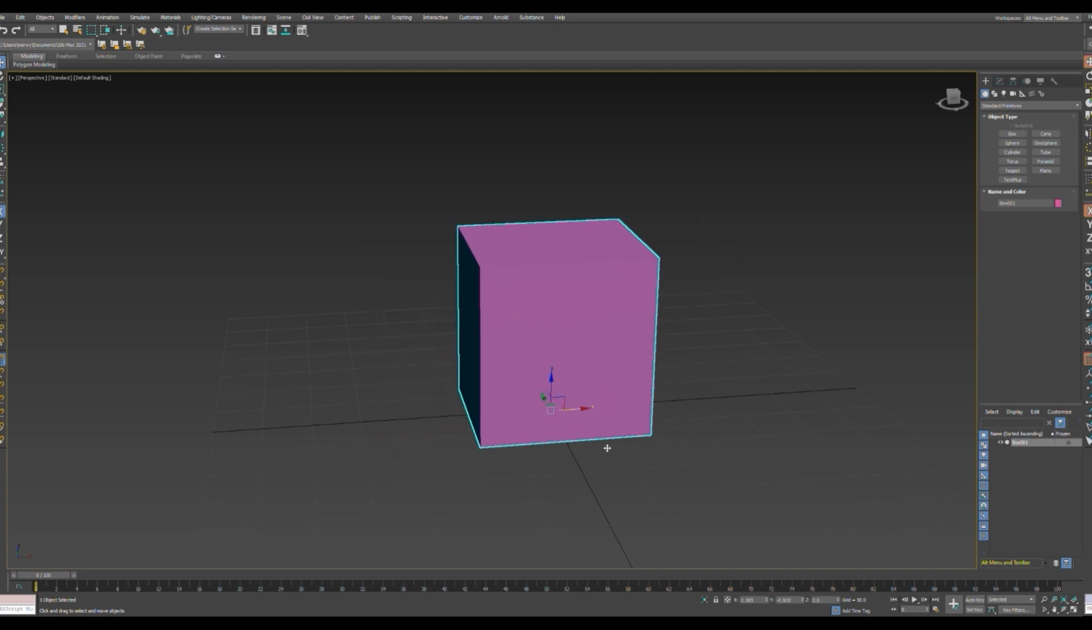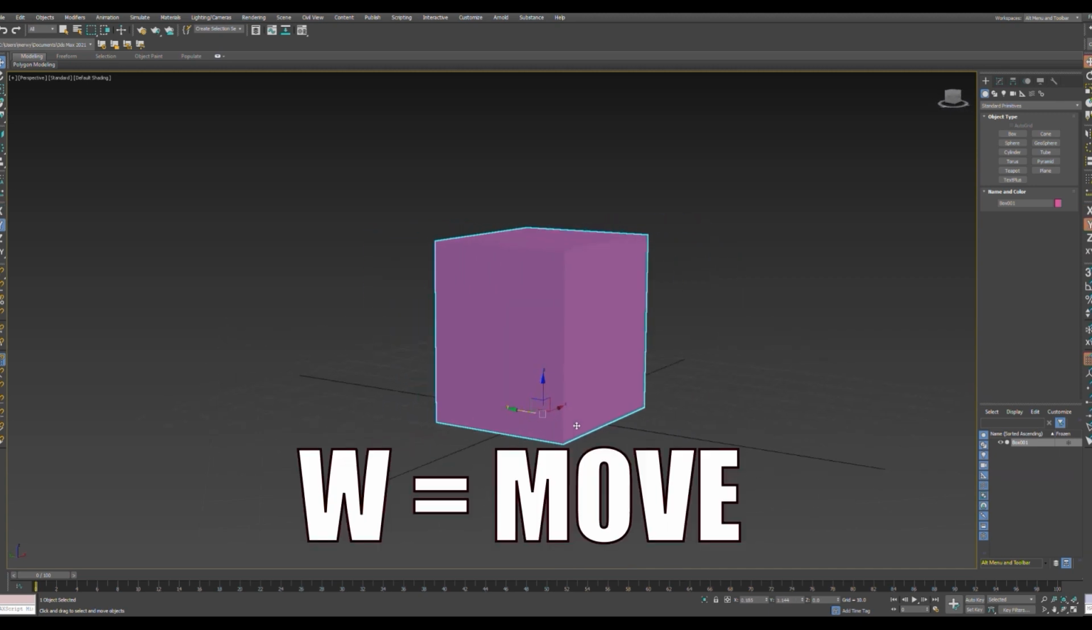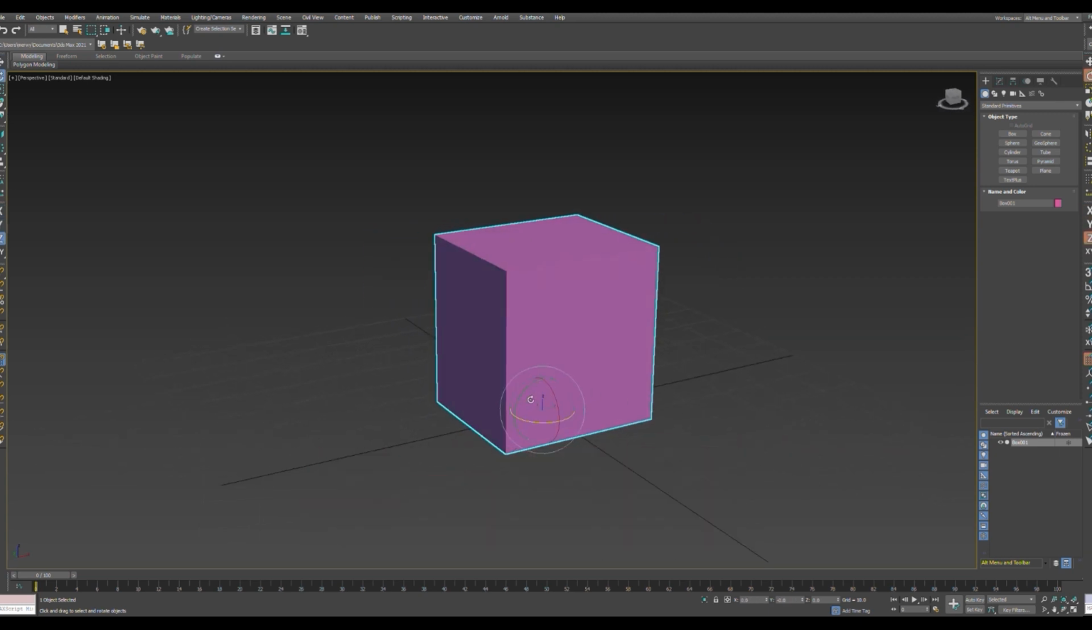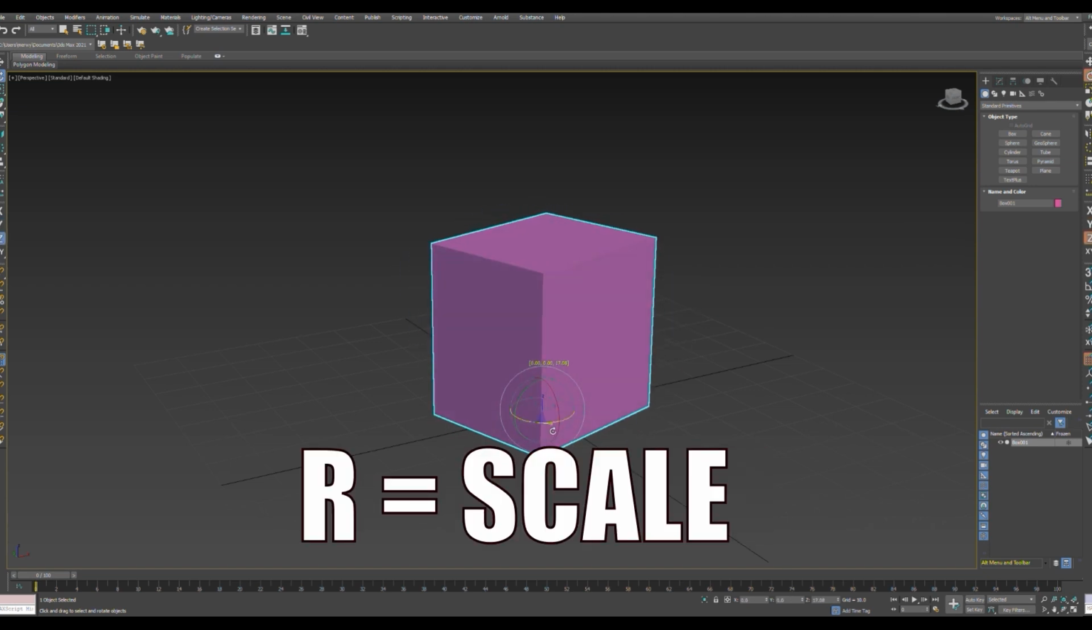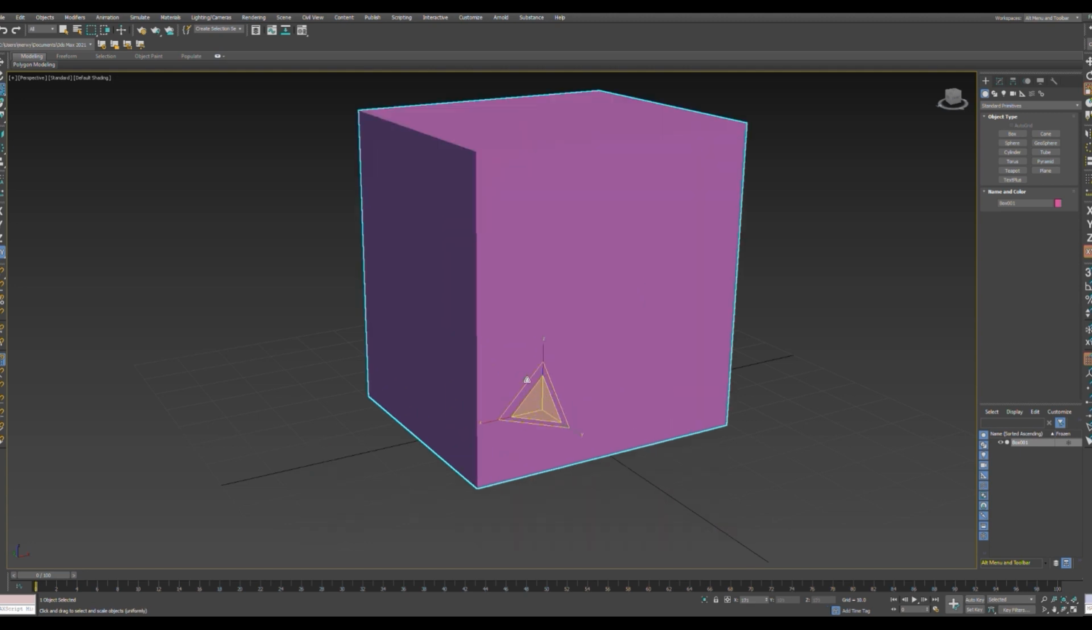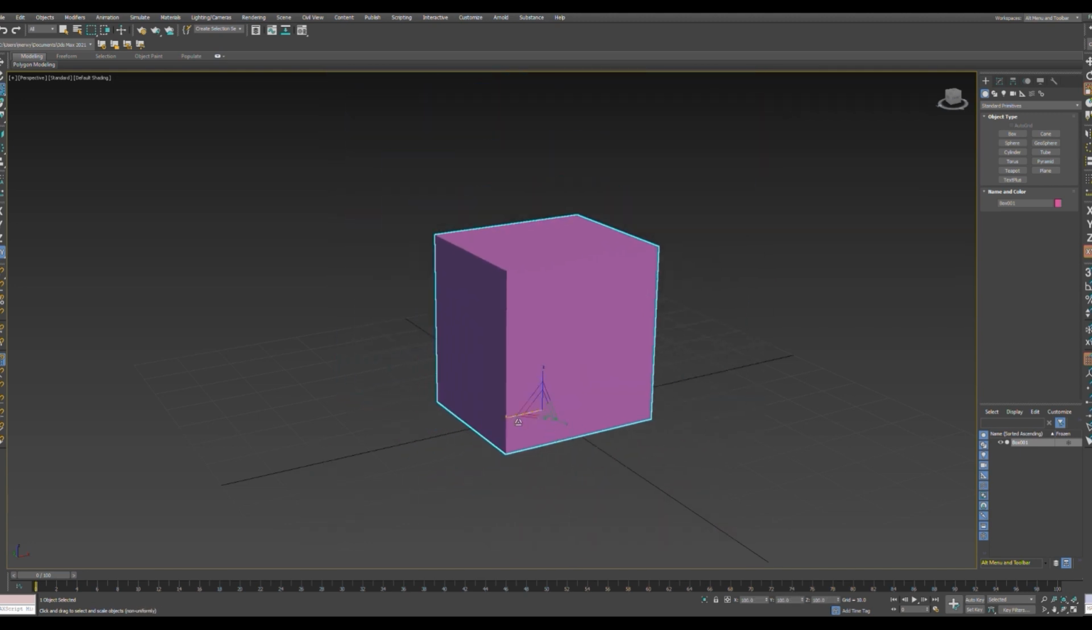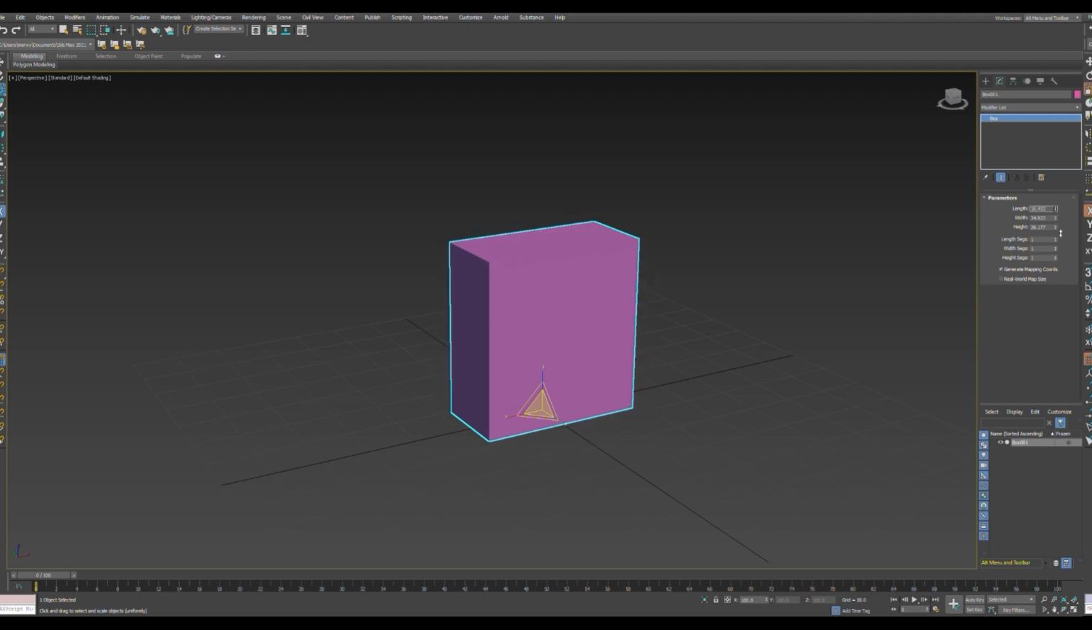I've placed a cube in the scene. To position the cube, press W and move. To rotate it, press E and rotate. And to scale it, press R. However, this time let me use the modifier panel to change the shape of the cube. That way, it stays true to its dimensions.